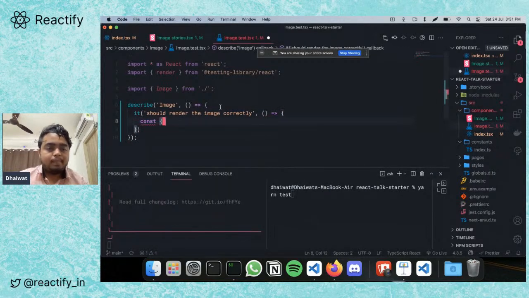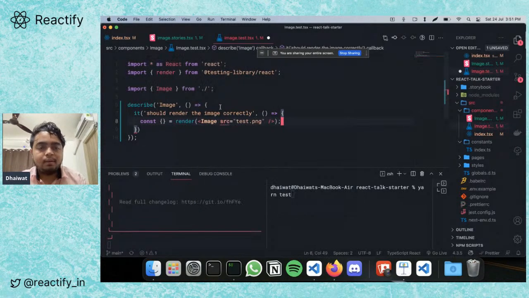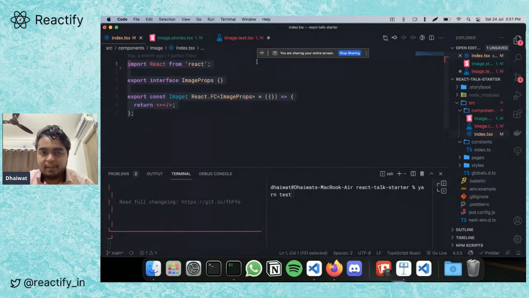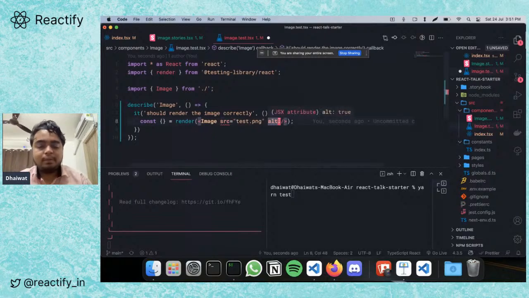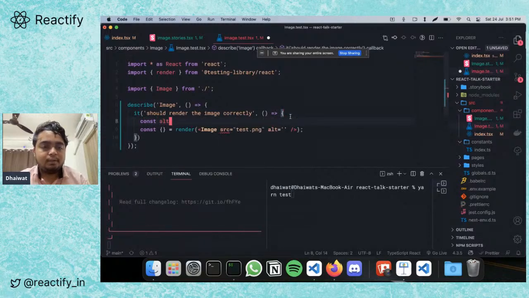Now, we use this render method provided by testing library. TypeScript will complain right now because we don't have any markup. Let's just ignore it for now. Instead of doing this, we should do this.